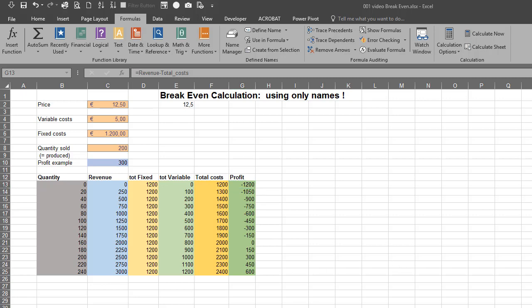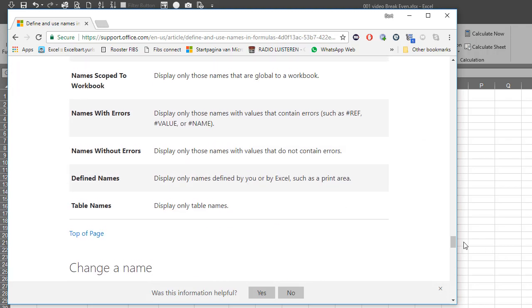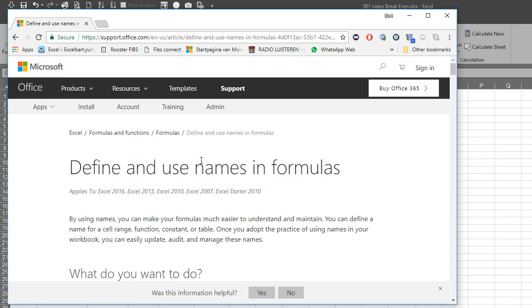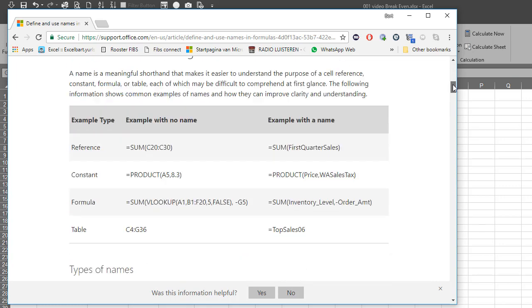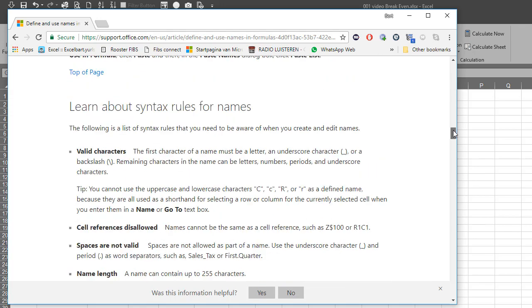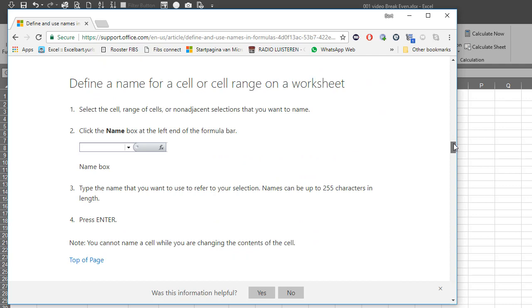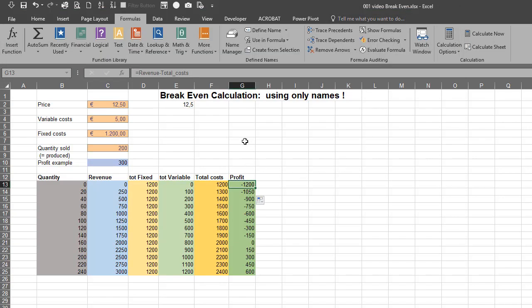It's interesting to see that this functionality is not documented by Microsoft. If I go to the Microsoft help file, "Define and use names in Excel," I cannot find it. I read a lot of books about it, and there I also couldn't find this functionality. There's lots of other information about the scope of a name, which I will come back to later, but not that you can refer to a single cell in a range. It is documented that you can refer to a whole range, but that is not what this is about.